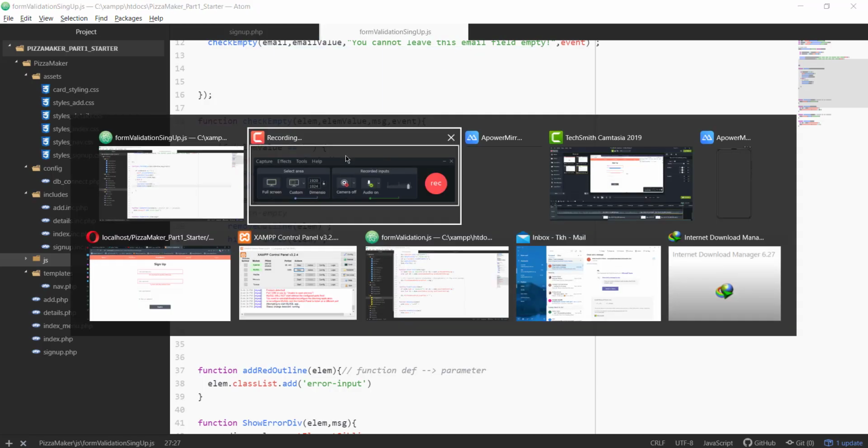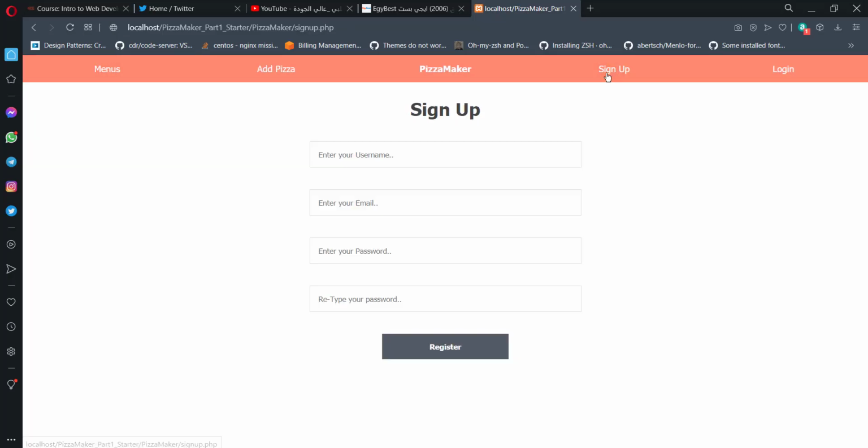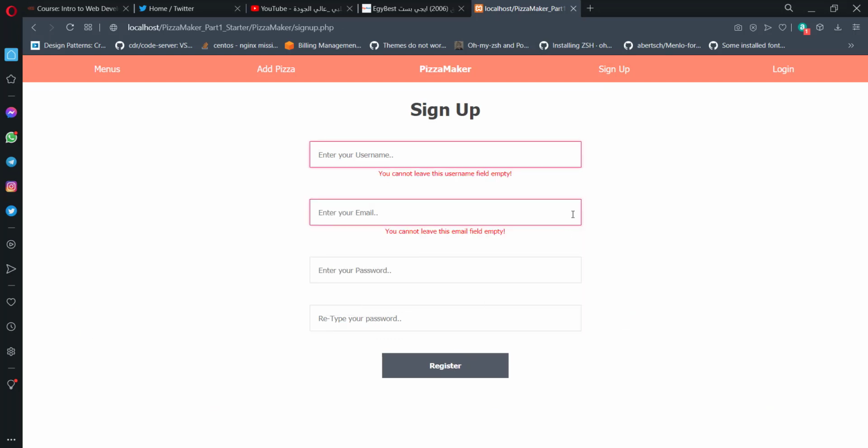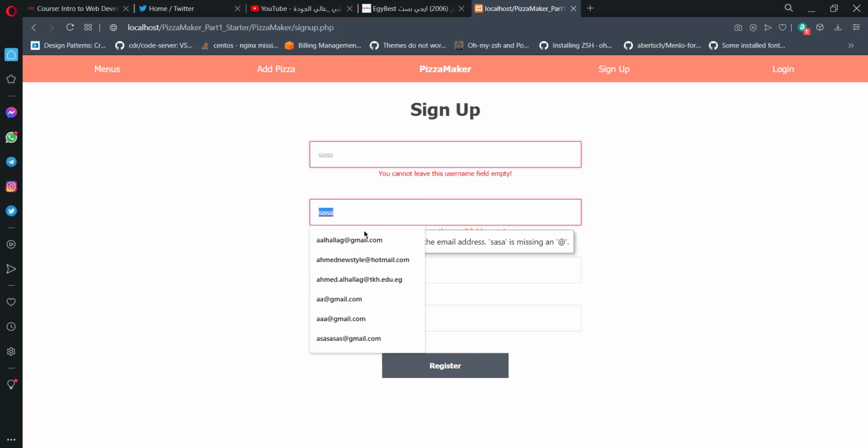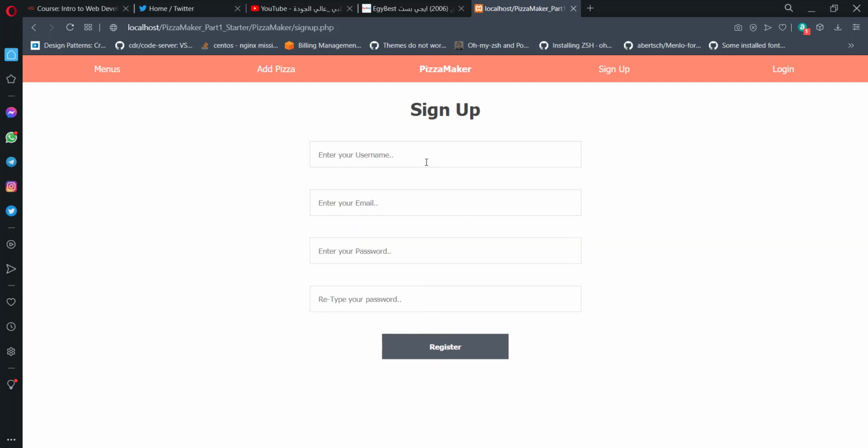So let's see if this works. Let's go to sign up and enter or just hit register. It's not gonna work. Now let's enter something. Oh, this needs to be an email, and it works. All right, now we need to make sure this is the first layer of validation, which is checking for emptiness, right? So it's not empty, and we made the check that it's not empty.